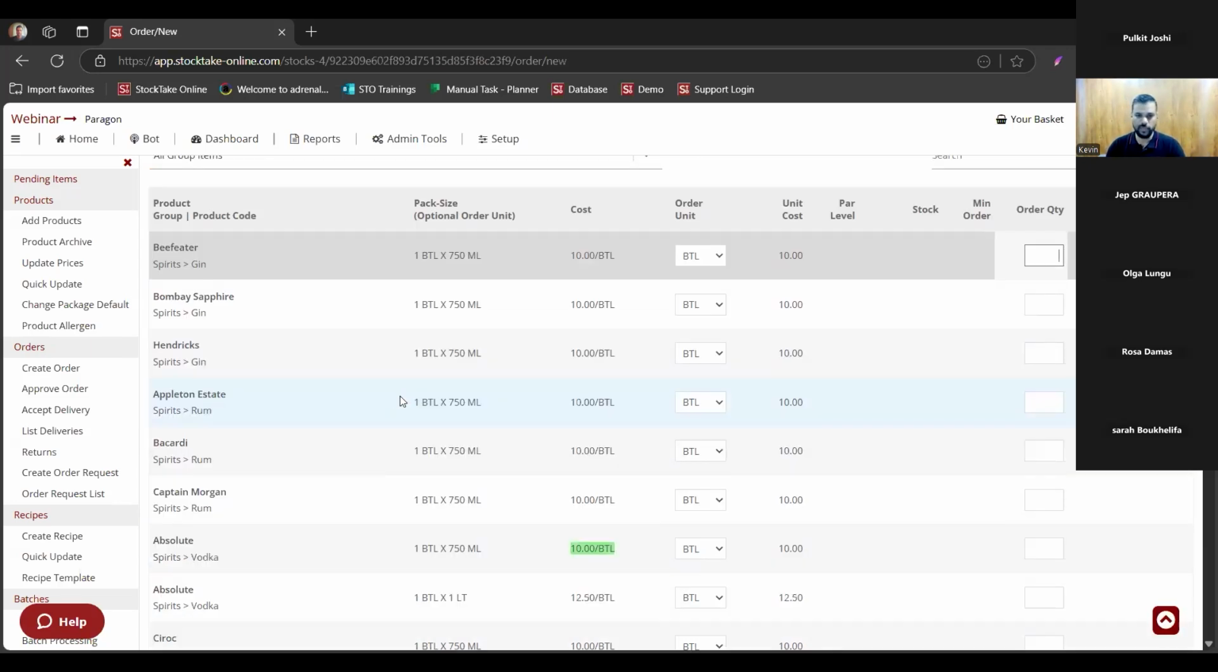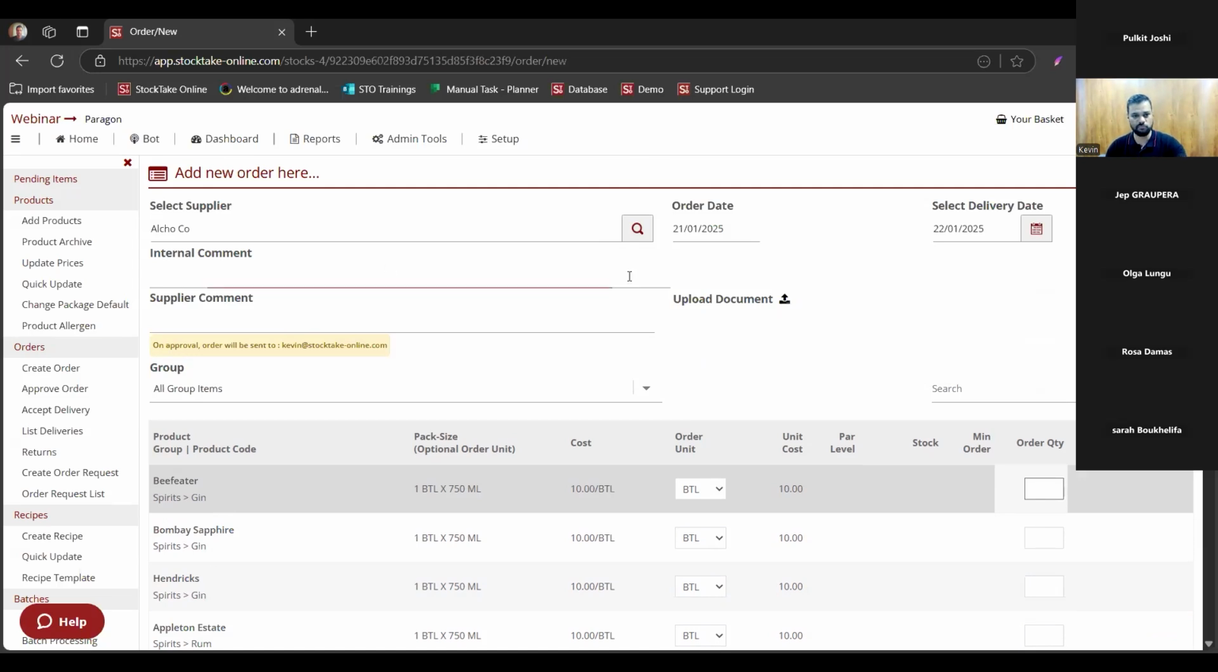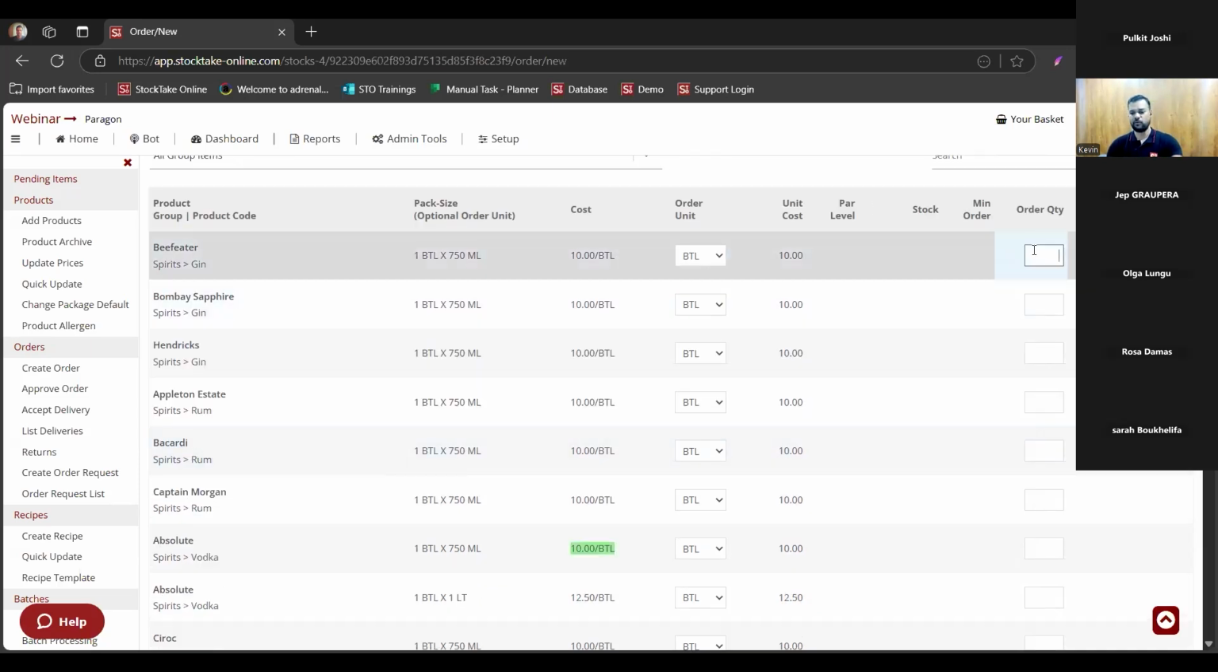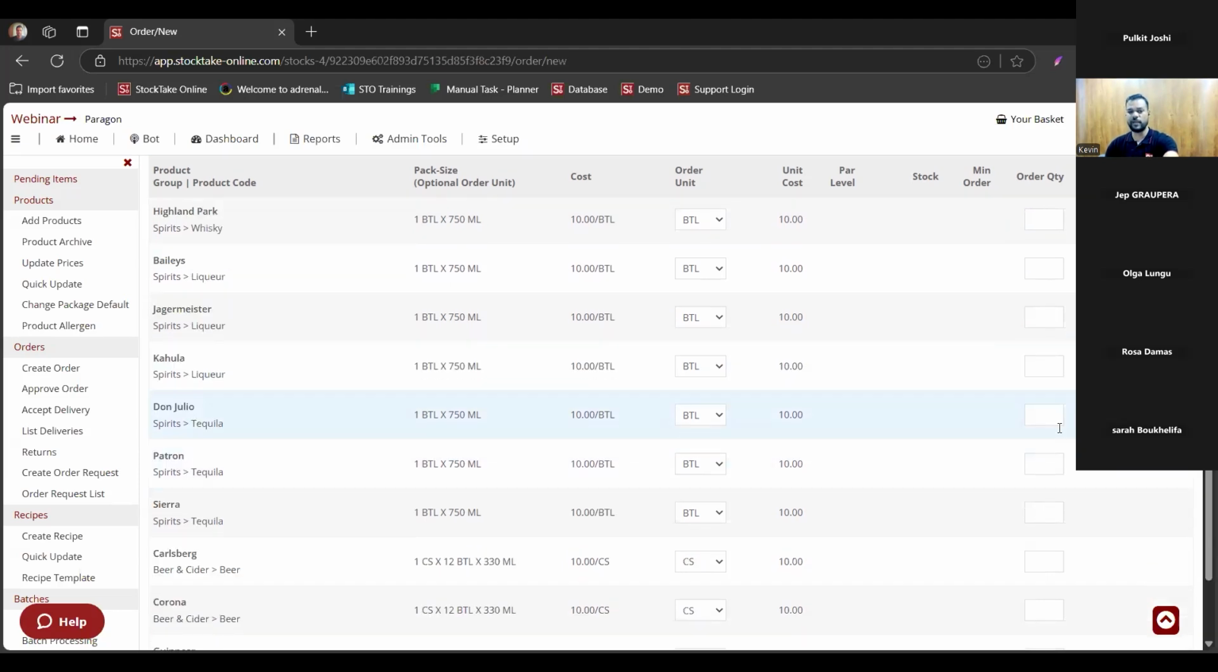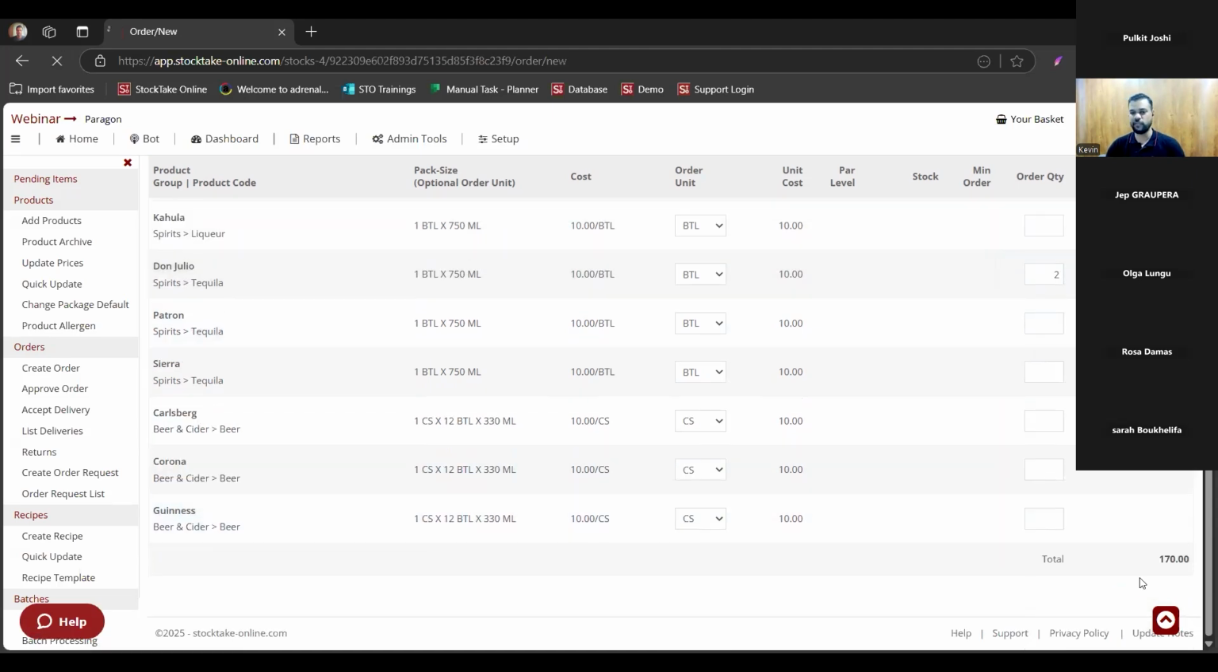So for example, let's create an order. We are ordering from Alcohol Co. Order date today, delivery for tomorrow. We can put in a comment, say, top up for New Year's. You want to top up your stock for New Year's. We could go and order 5 bottles of the Beefeater, maybe 10 bottles of rum, right? Some Don Julio, and we can just go and save the order.